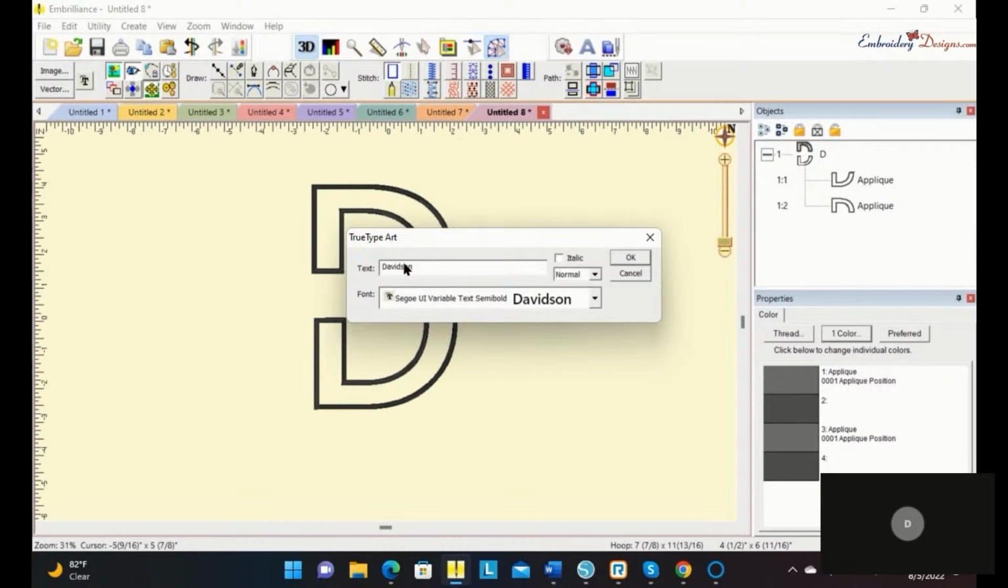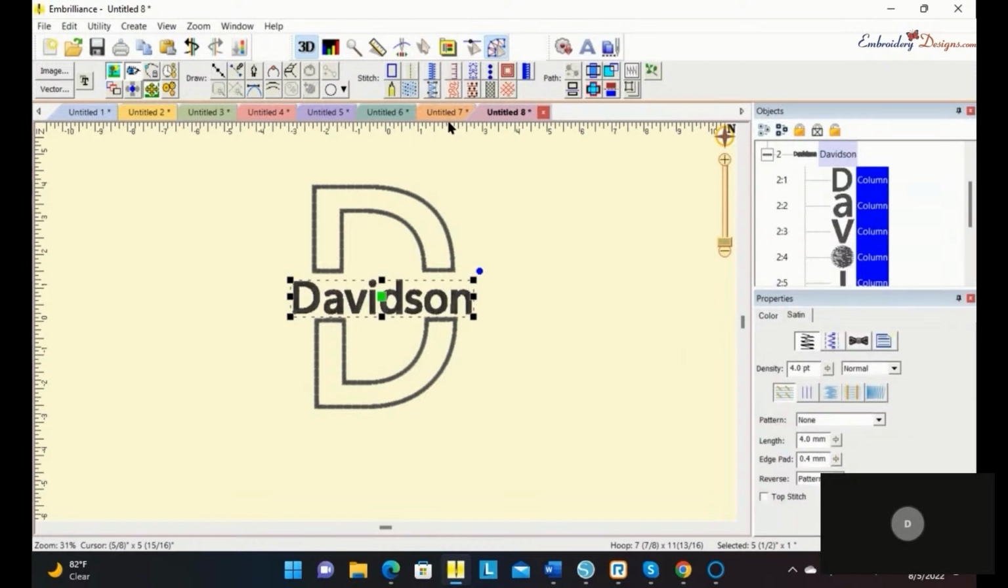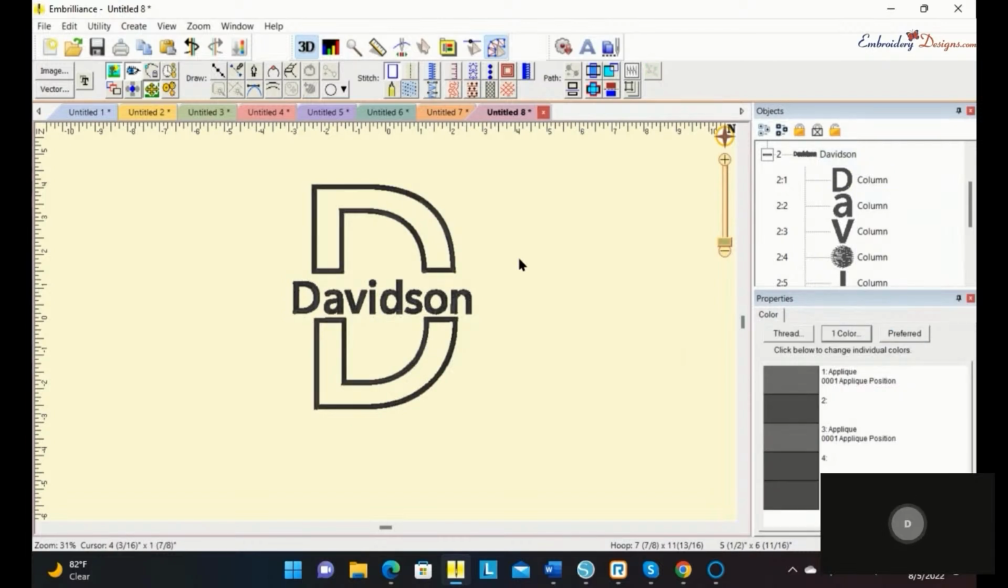and put a name in the center. Fill it with some satin column. There we go. Those are our first two pathing tools.